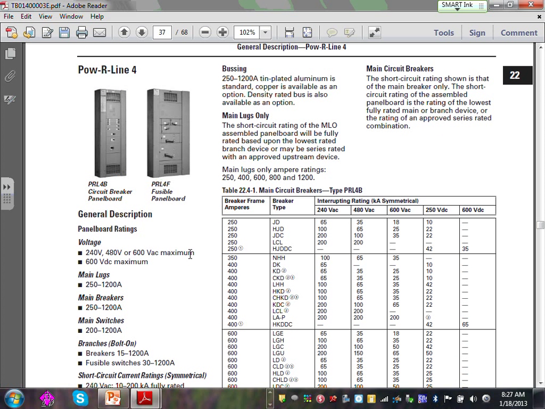Okay, look at 4R, now we maxed it. Can you see that, guys? We're going circuit breaker to 1200 amp. Can you guys see that? So that's as high as you can get, for the most part, on a panel board.